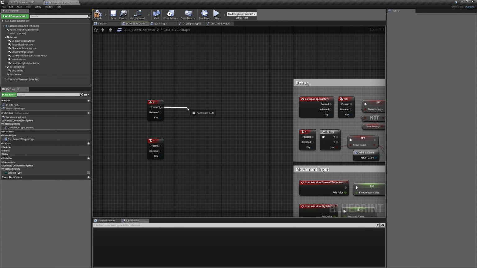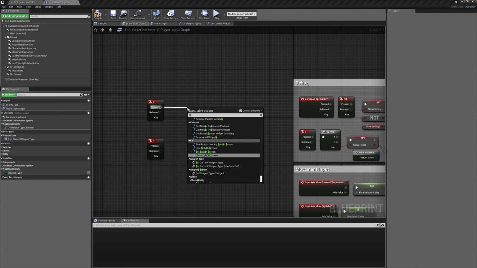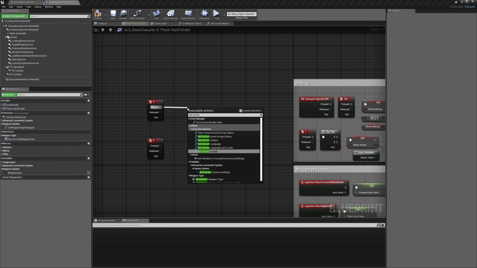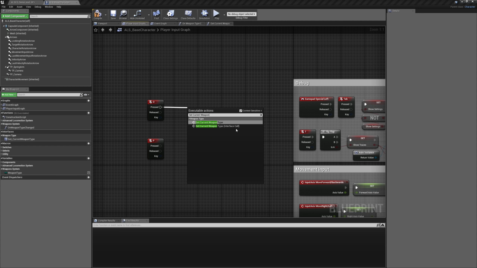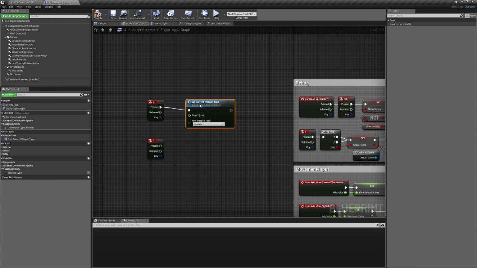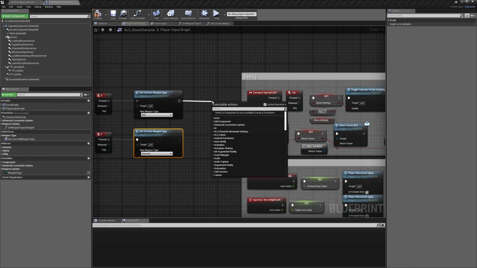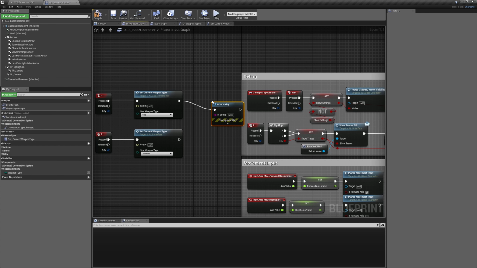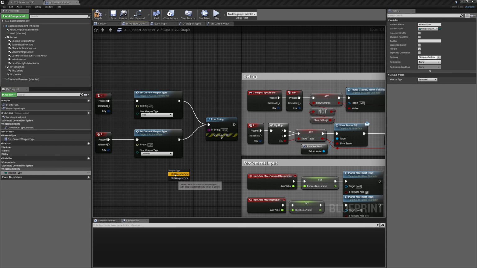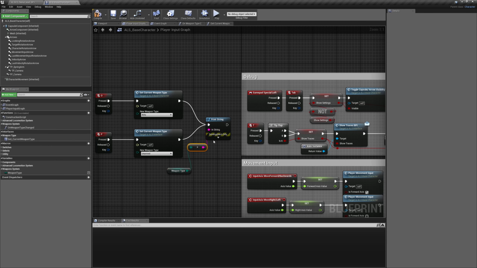Okay, so when O is pressed, I want to set current weapon type for both of these. And so on O, I want it to be rifle, and on P, I want it to be unarmed. And then just for validation, I'm going to print string, bring this up here for both of them. I'll pull out my weapon type, and then I will just put that into the print.